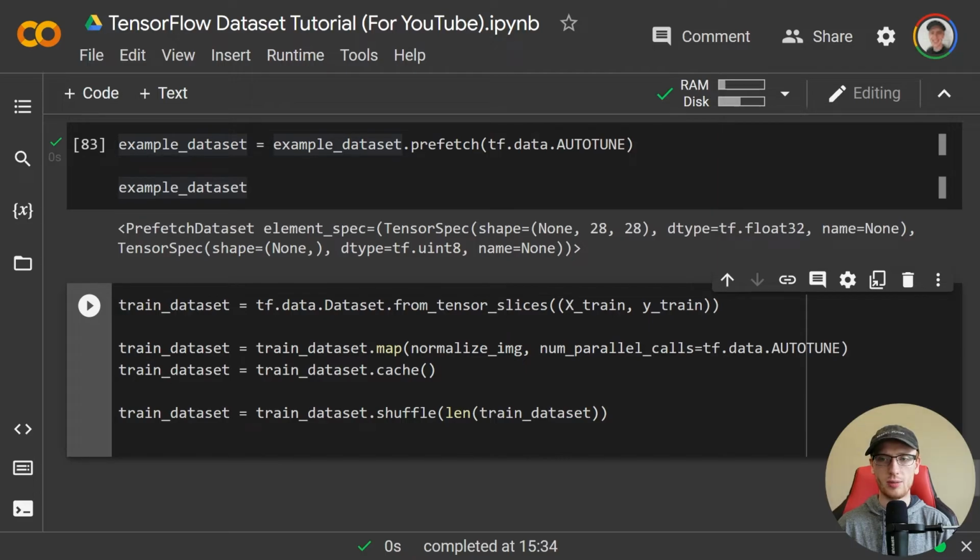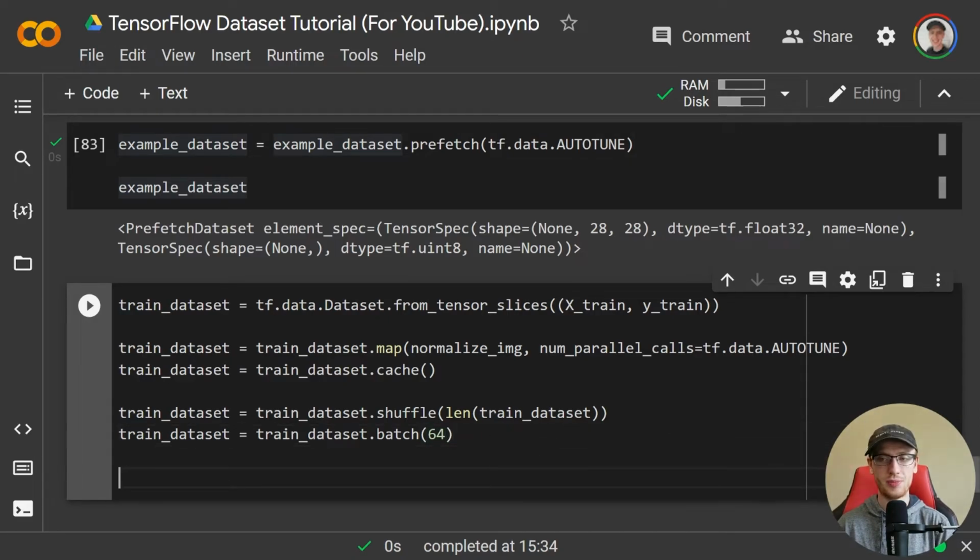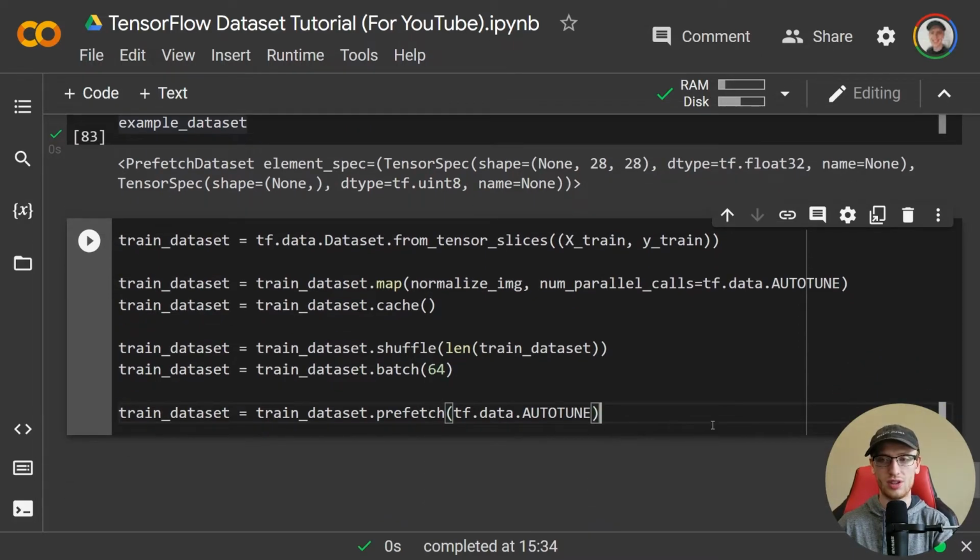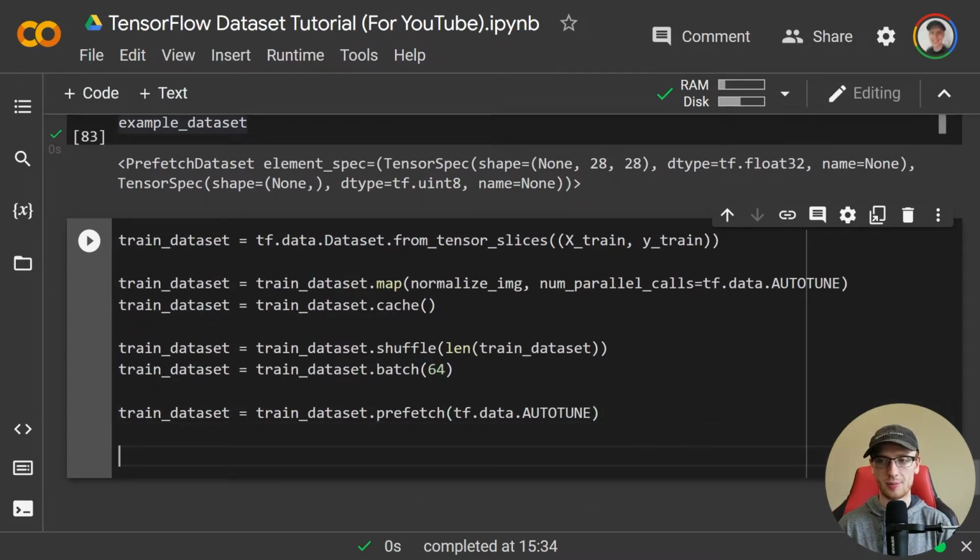And then we want to do a batch. So train dataset is train dataset.batch. We'll say 32, or you could do 64, or many other multiples of 2. Then, from an efficiency standpoint, we want the last thing in the pipeline to be train dataset is train dataset.prefetch with the autotune parameter there.